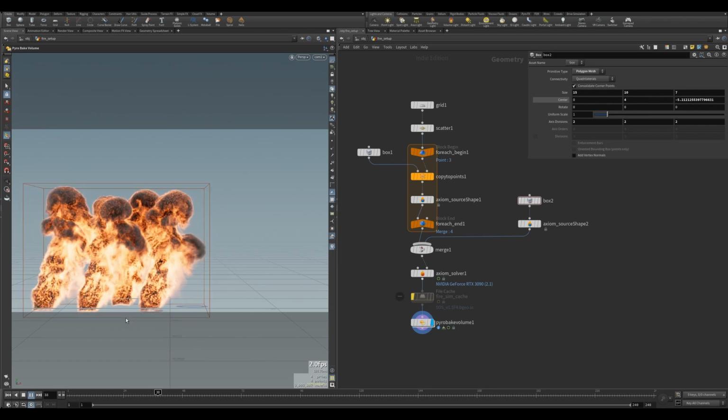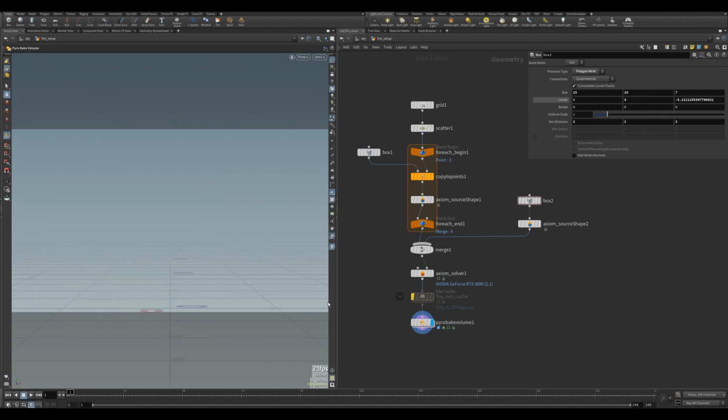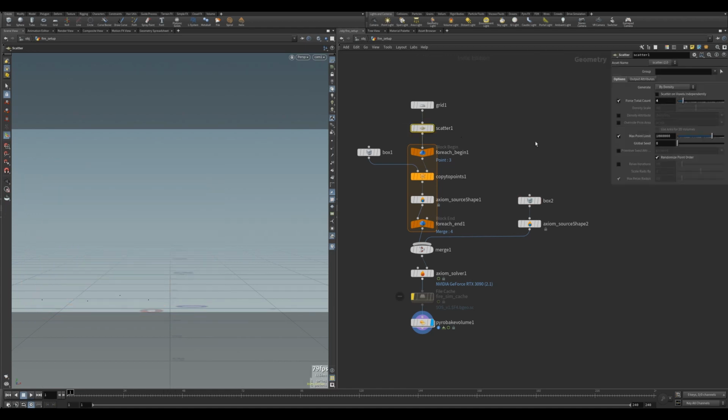But this is not what we want. What we want instead is this. Go to scatter and change the global seed to at frame. So every frame your scatter points change. So these 4 points are here at the moment. Next frame it changes. It just constantly changes. Okay, and that is exactly what we want.